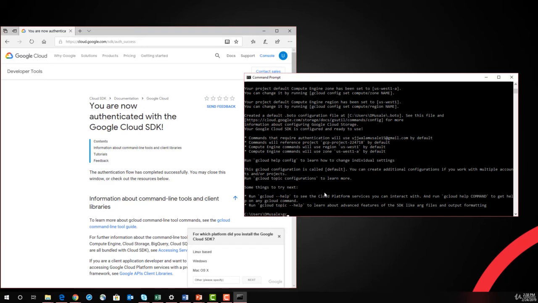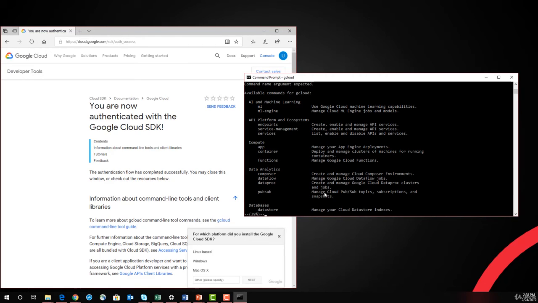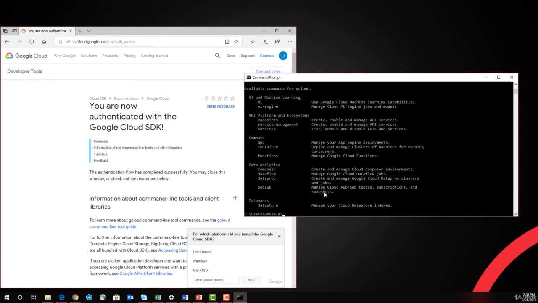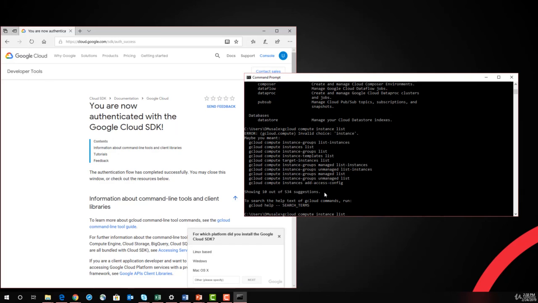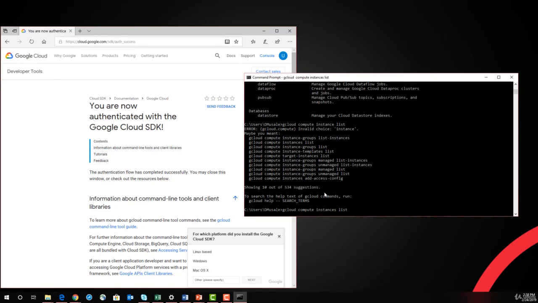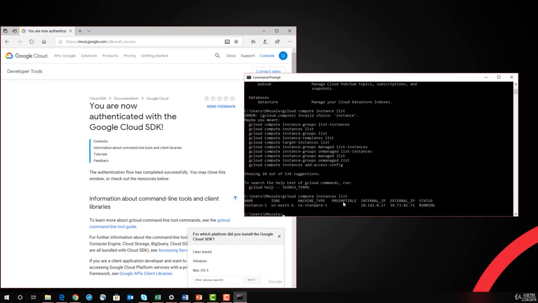Let me go ahead and put gcloud, and these are the options. If I say compute instances list, it will give me the list of instances.